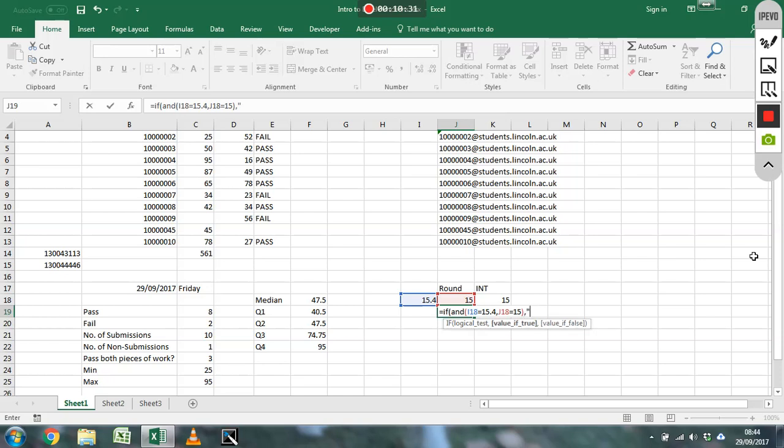Then I want it to show Y, I want to show N, and we know it's going to do that because we know how it's working, so that's going to say yes. So both that is 15.4 and that shows 15. If I were to take one of those out, then it says no.